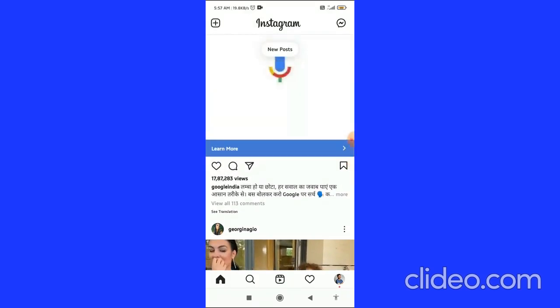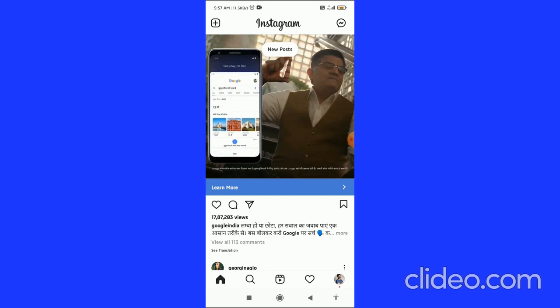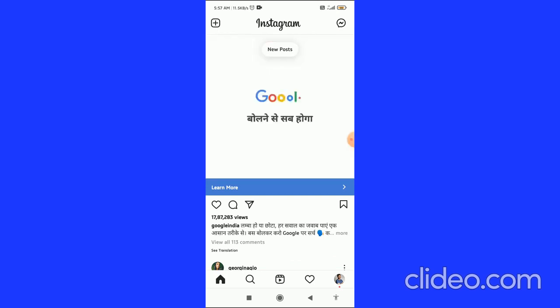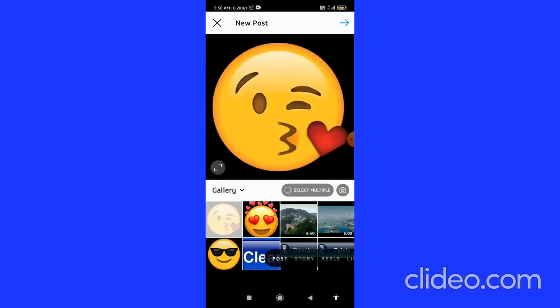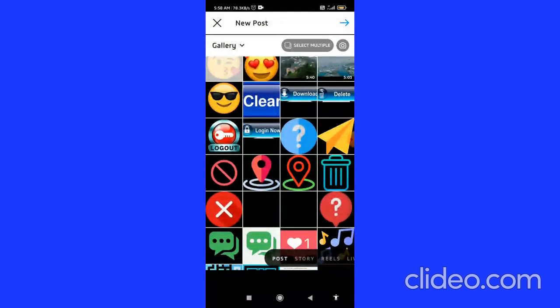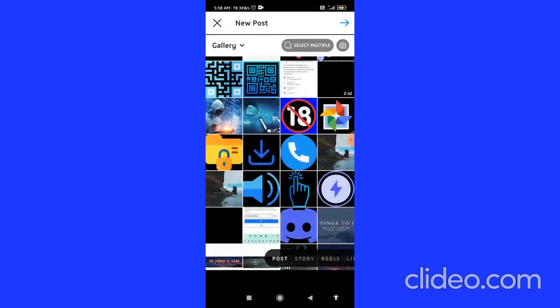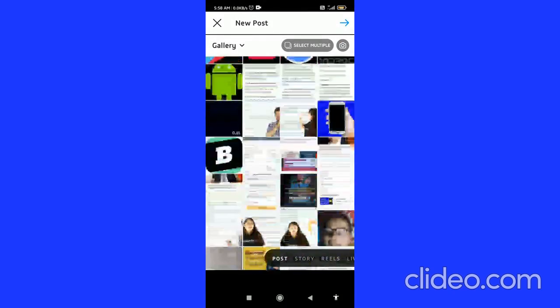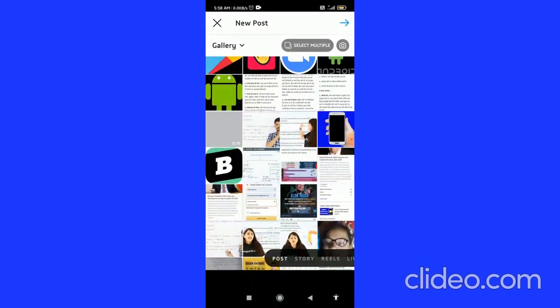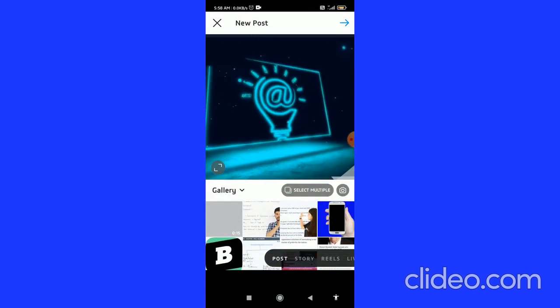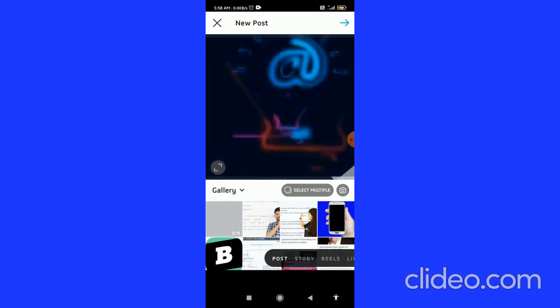To create your own hashtag on Instagram, you have to click on this plus button in the top left corner. When you click on this, then you come to this page, and then you have to choose any of the posts that you want to create your own hashtag. Then click on the next, this arrow in the top right corner.